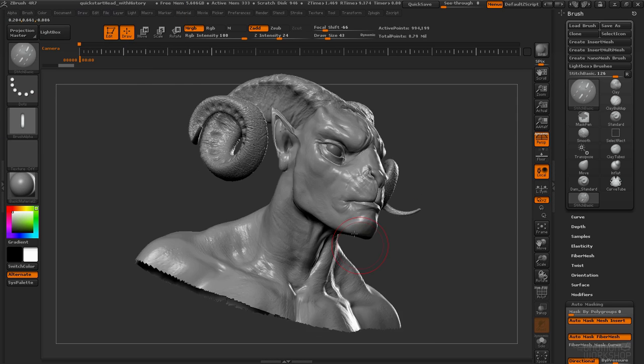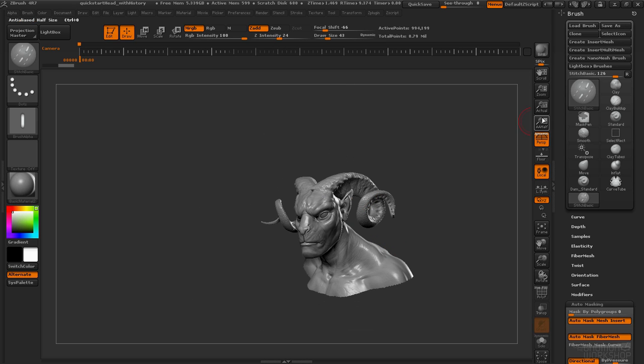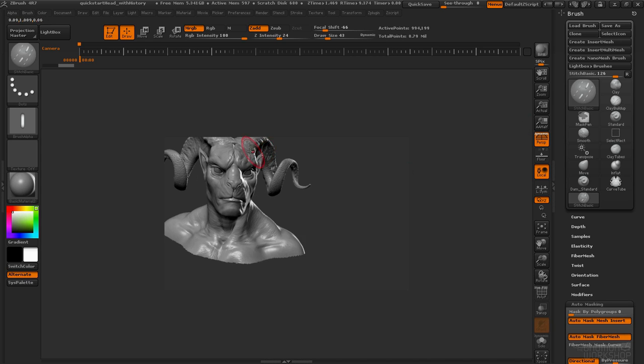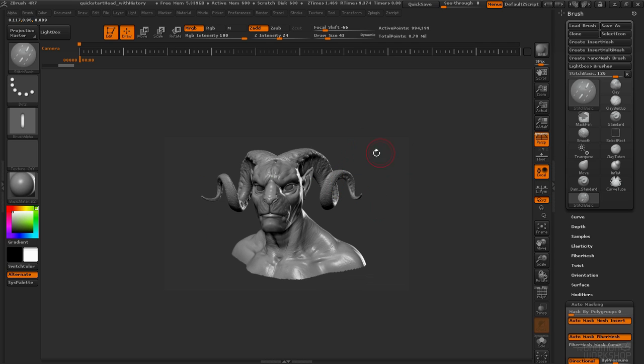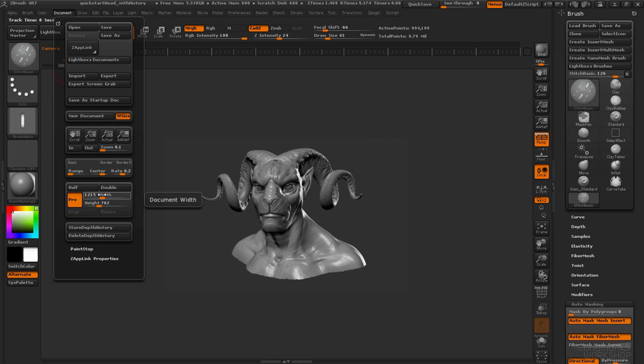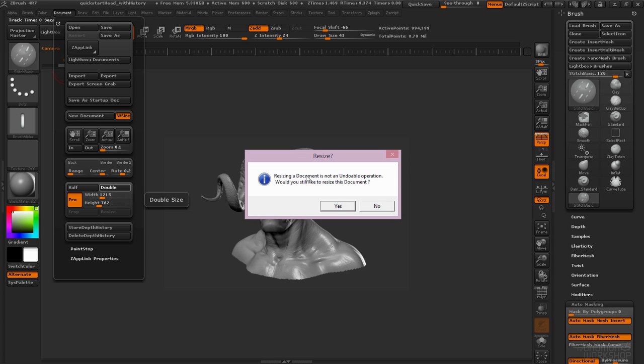So now the last thing that I want to customize is my document window. Here we can see the document window is this nice dark gray. It's pretty good resolution, but I want to actually increase the resolution of my document window, and I want to change my background color. So the way I will do that is I will go to the document window, and I'm going to double size it. So I'm going to click double. It says it's not undoable.